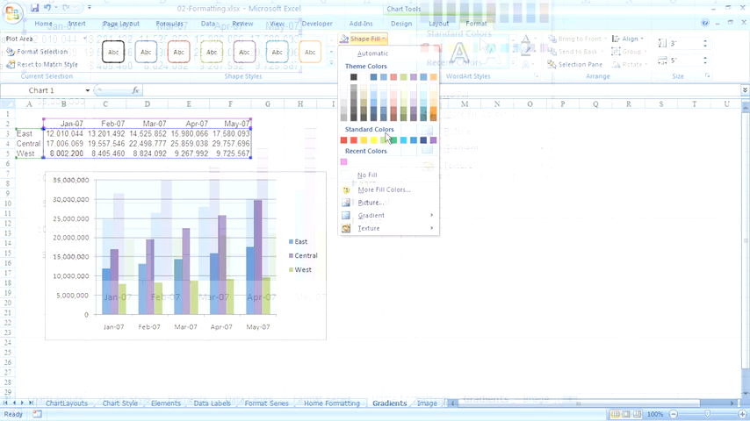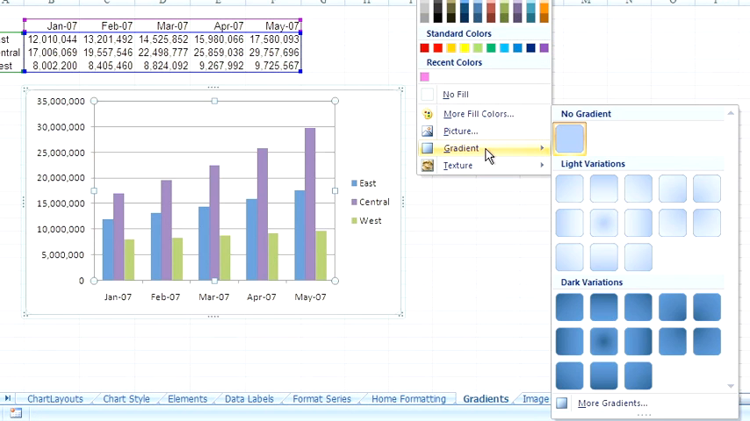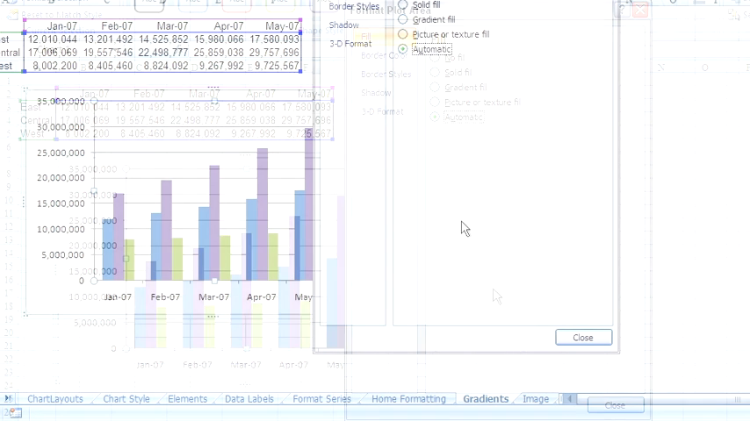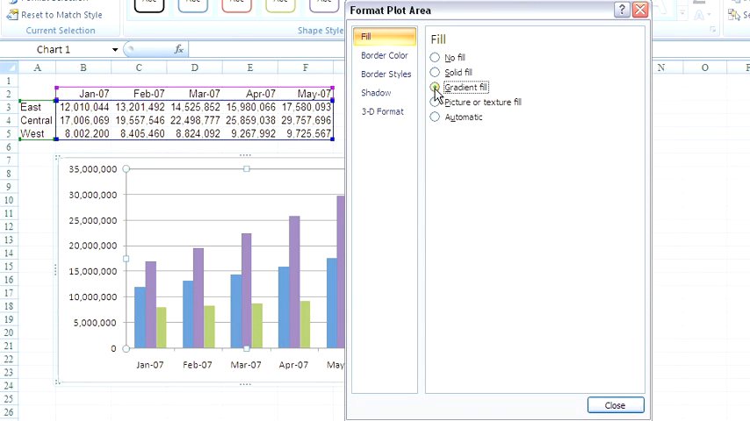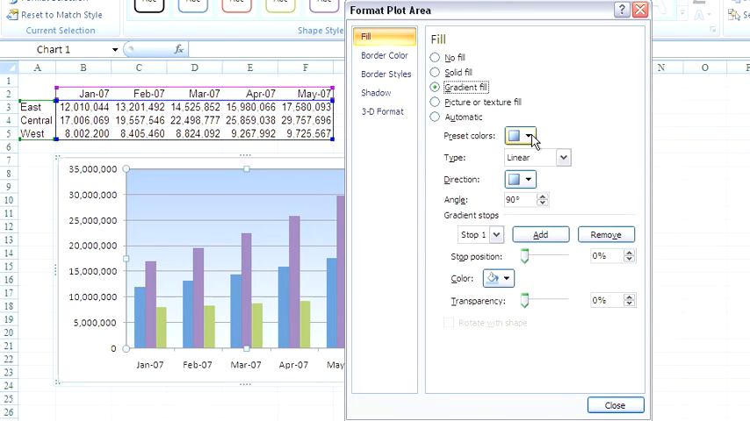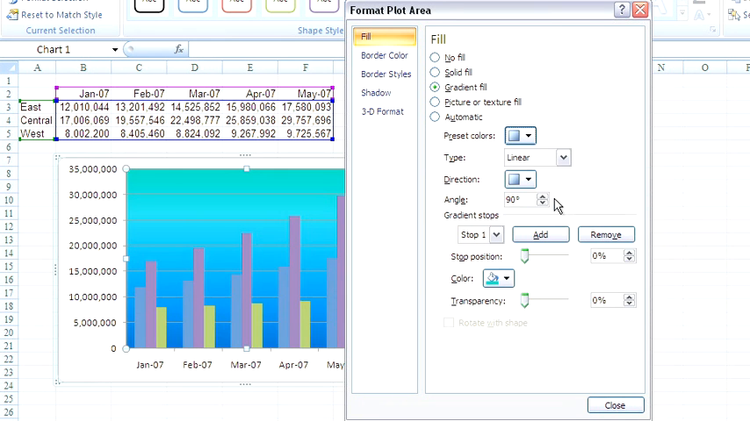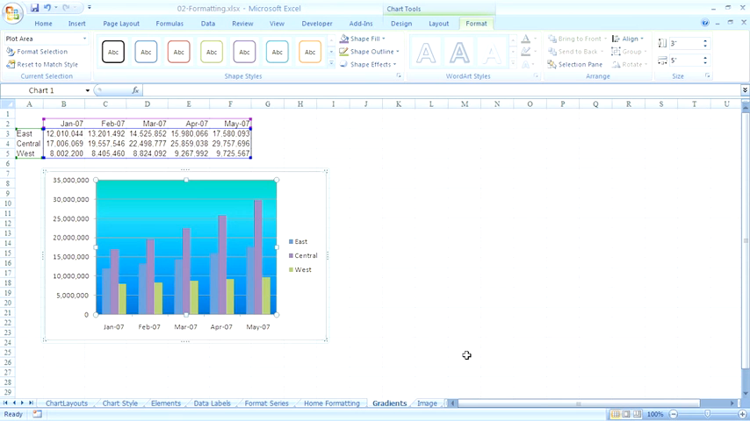Let's take a look at the gradient setting. I'm actually going to bypass all the built-in settings and go straight to More Gradients. In the Format dialog box, I'll choose Gradient Fill and one of the presets. Click Close. I've created sort of the blue sky chart. There are over a dozen different presets and various options where you can change the gradient from top to bottom, left to right, right to left. If you're trying to create eye-catching charts in PowerPoint, using a gradient is a great way to go.